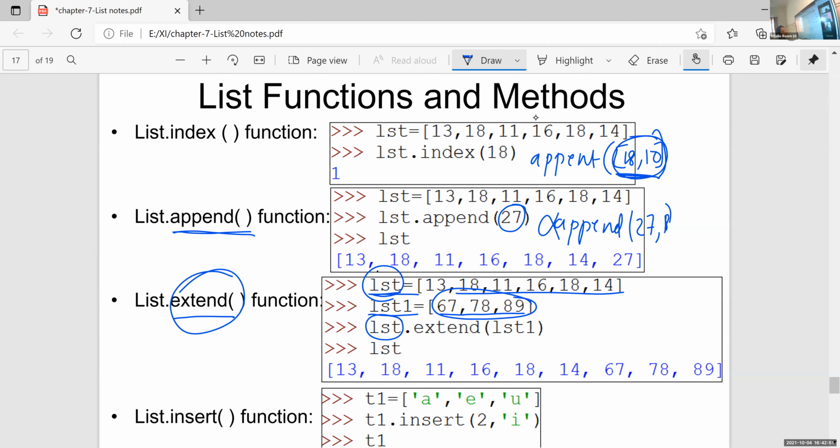Is it clear, Amal? Vishnu, is it clear? Amal, you are not audible.